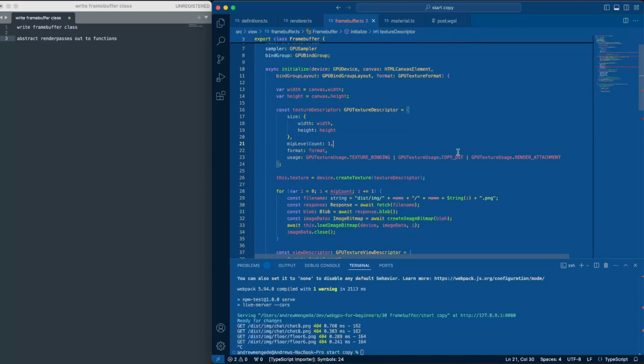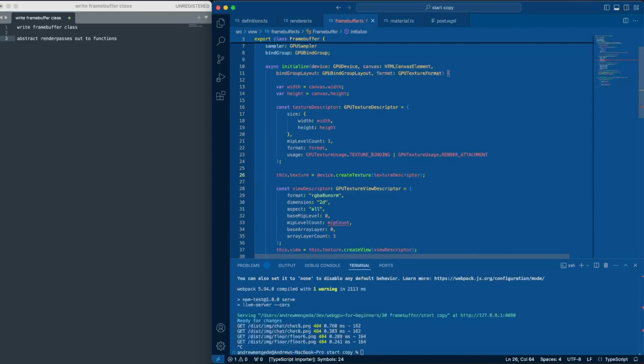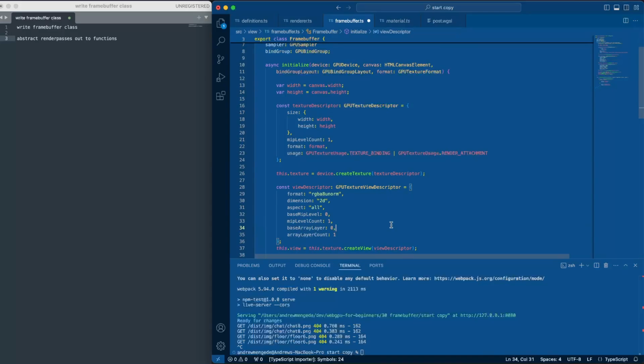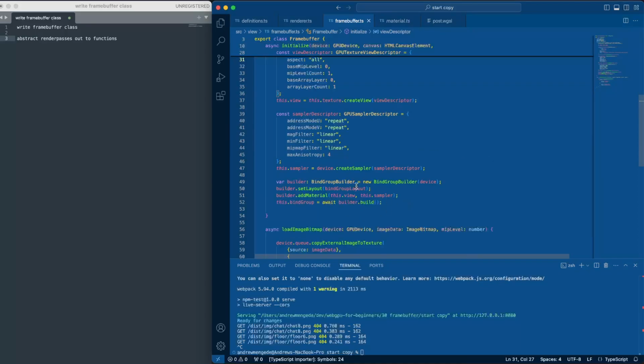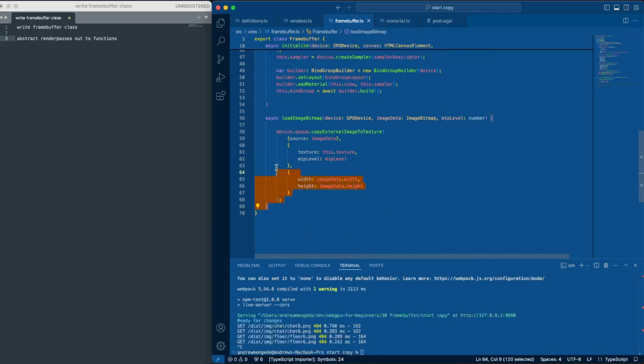And then the usage here, we're not going to be copying to it, but we will be rendering to it and reading from it. And we don't need any of this. This is just loading in the images. Okay, view descriptor. MIP count is 1, but all the rest of this looks okay, except for format we can put in our specific format. Yeah, I'm happy with all of this. We can basically get rid of the anisotropic filtering. We're not worrying about that. Okay, and I'll just go ahead and get rid of this stuff here.